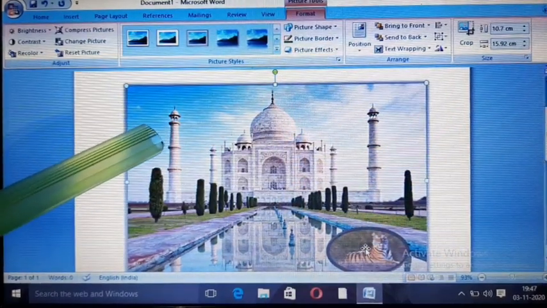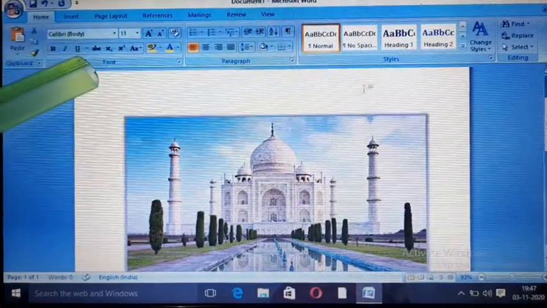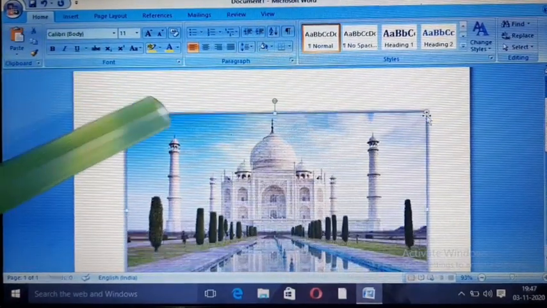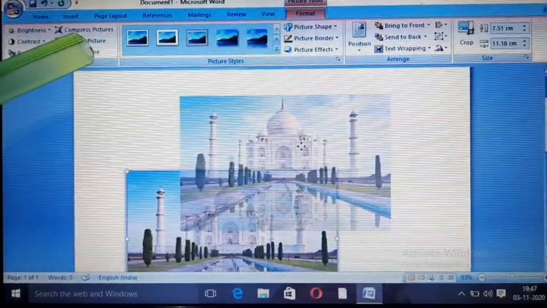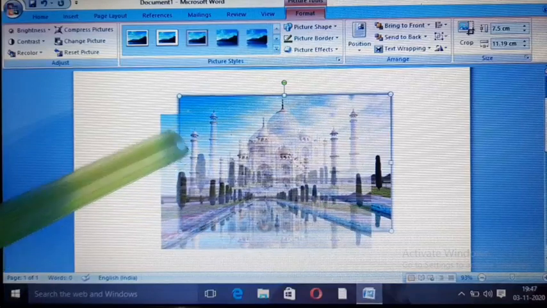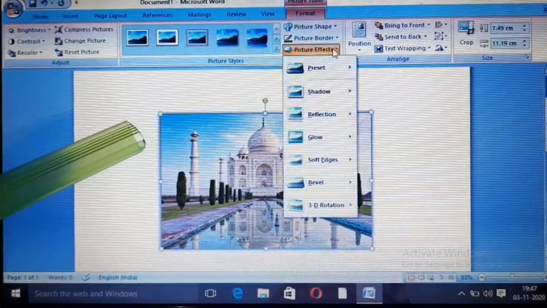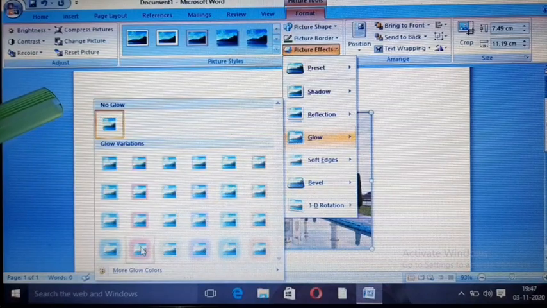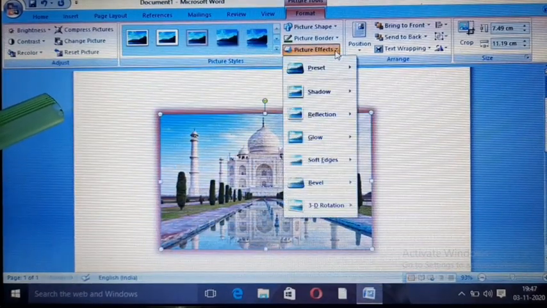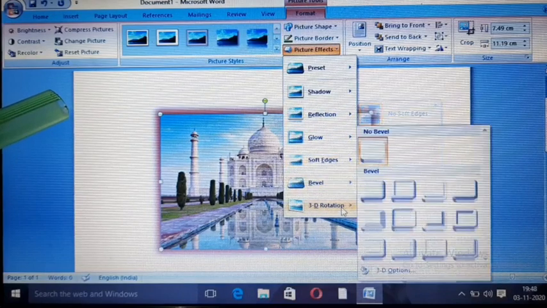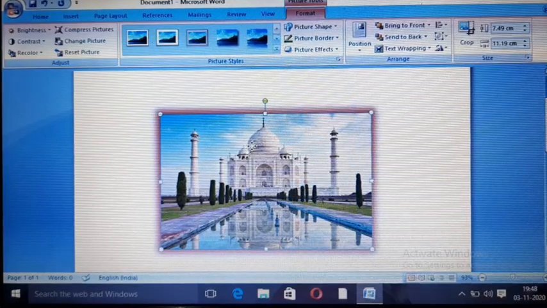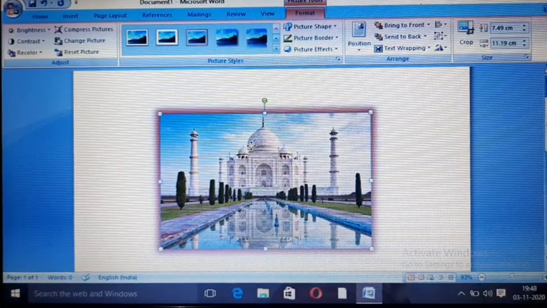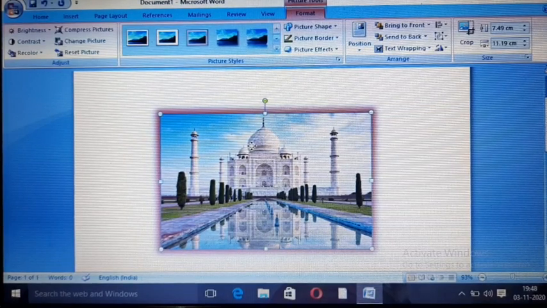Now let's delete this one. Let's keep only one picture so we can see properly. Under picture effects you have shadow, glow, reflection, soft edges, and 3D effects. All this you can apply on pictures. I hope you know how to insert pictures now.